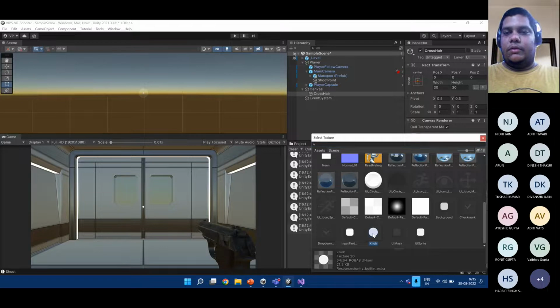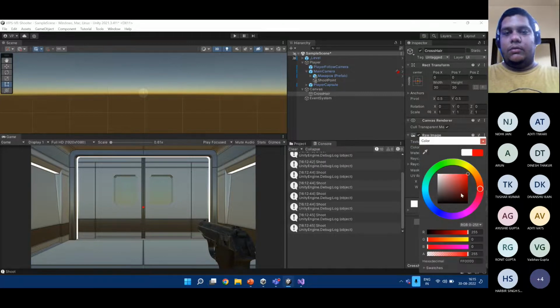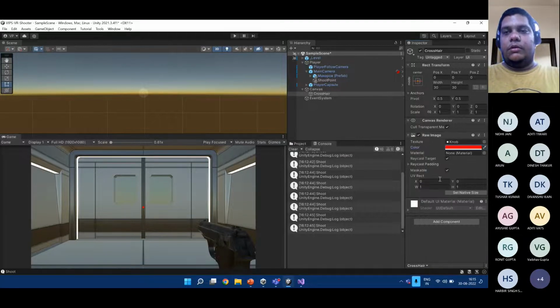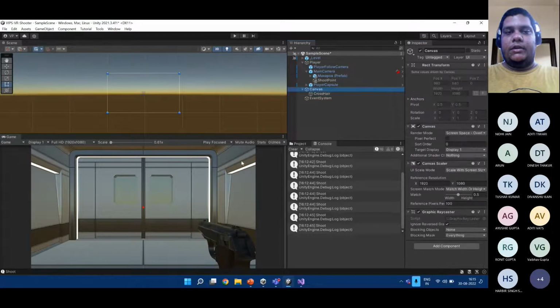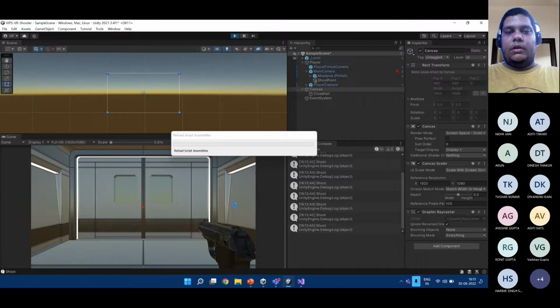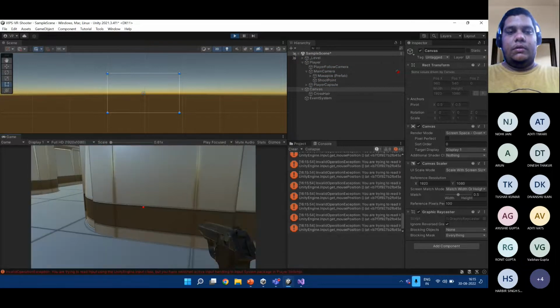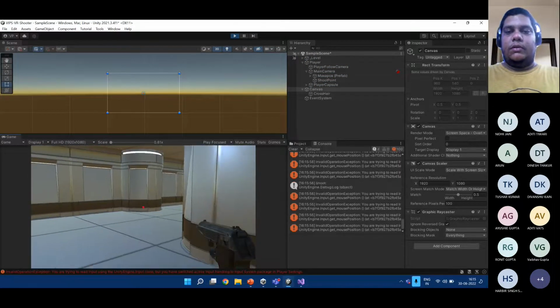And this thing, and then let's change the color to dark red. Okay, so that's it. Now basically we have an indicator that this is where our player will be pointing to when he's shooting. So this is how it's going to be.